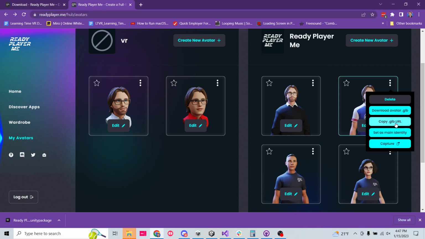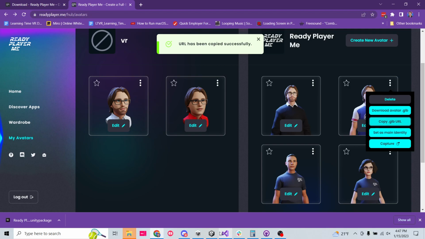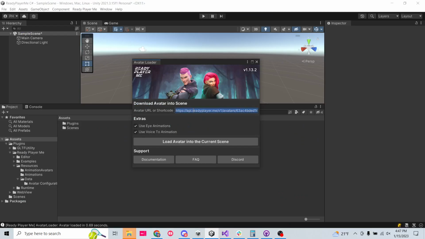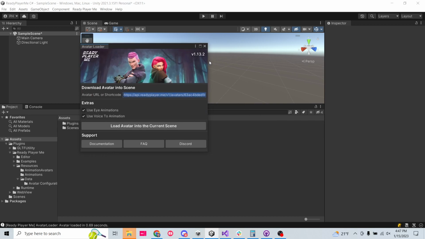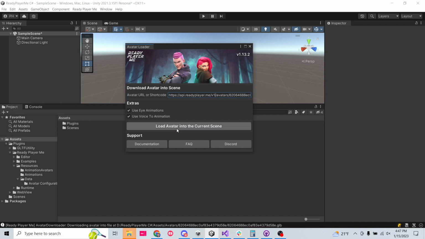Yeah, let me get this one, copy the GLB URL, and then go back over here and put this in. I could have sworn you could see in the URL what type of avatar it was, whether it was VR or not. But all right, let's load this one into the scene.